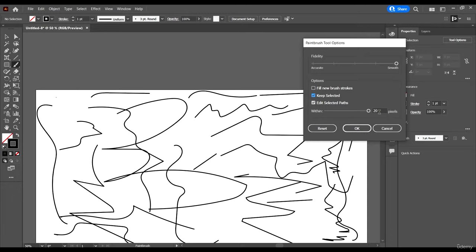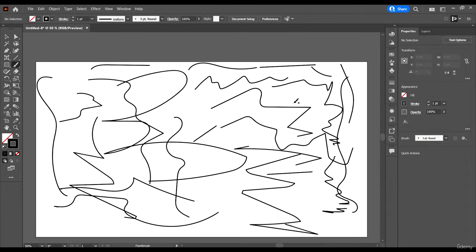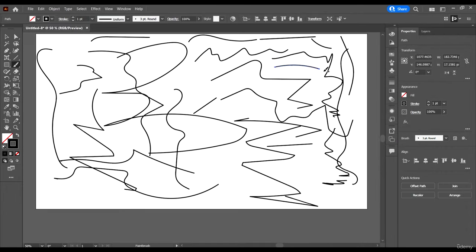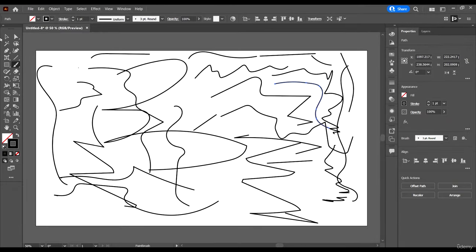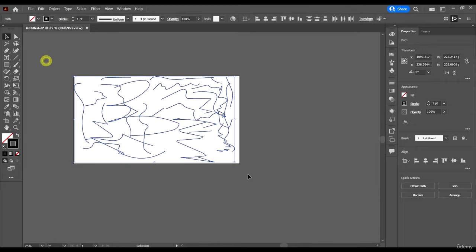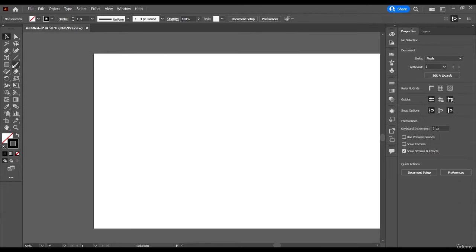And this slider here will make Adobe Illustrator continue editing the paths based on a distance, a distance of 20 pixels. In this case, it can be lower. The lower the distance, the easier it will be for Adobe Illustrator to continue editing. So that's just for you to know, and that's it for the brush options.